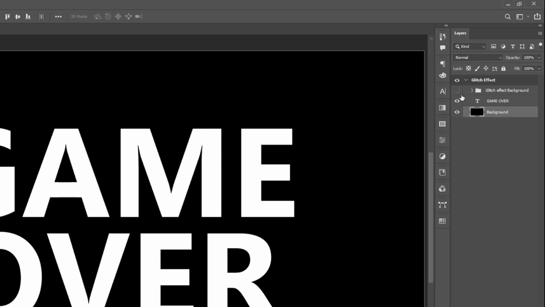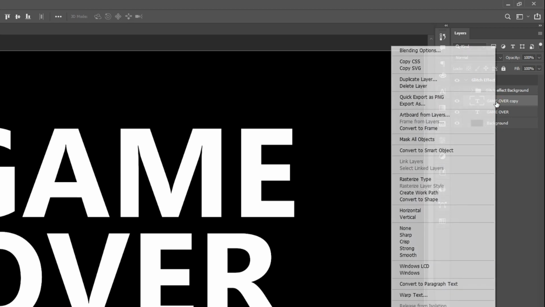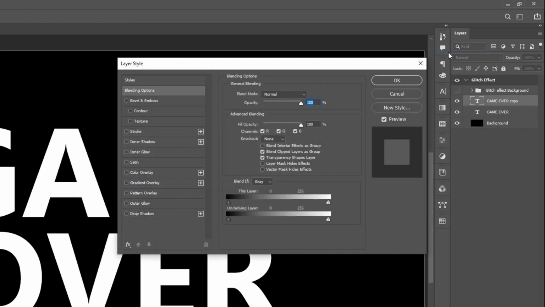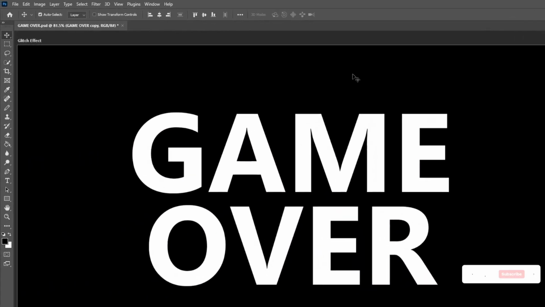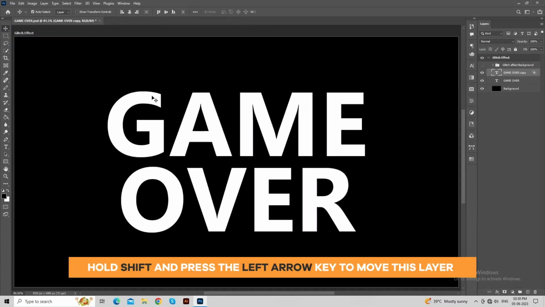Now, select the text layer. Press Ctrl or Command+J to duplicate the text layer. Right-click on the text layer and choose Blending Options, or double-click on the text layer to open the blending options. In Advanced Blending Options, uncheck the green and hit OK. Now, use the Move tool to move this layer to the left. Hold Shift and press the left arrow key to move this layer to the left side.